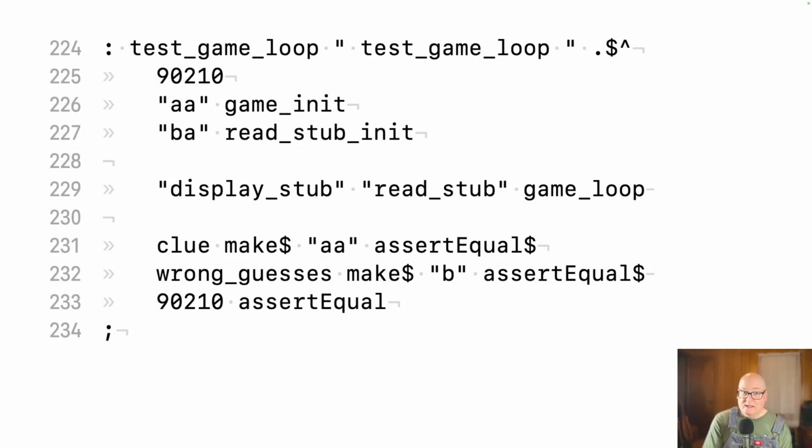And then at the end, we'll turn clue, which is an array, back into a string with make dollar and make sure they got the right answer. And then in 232, we're going to check the wrong guesses array and make sure that the wrong guesses are recorded. So we did B first. That's not in the word, and we'll make sure that's there.